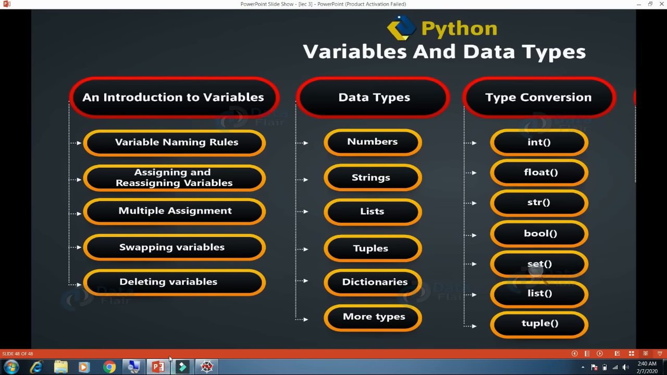So now we have learned variable naming rules, assigning and reassigning variables, multiple assignments, swapping variables, and how to delete variables. In data types we have learned about numbers and strings, these two data types. In the fourth lecture, we will study list, tuple, dictionary and more data types, and we will also study type conversion.